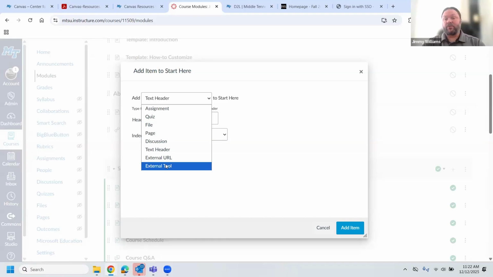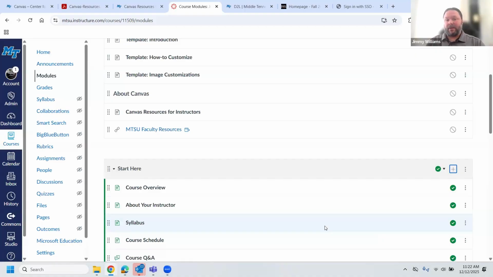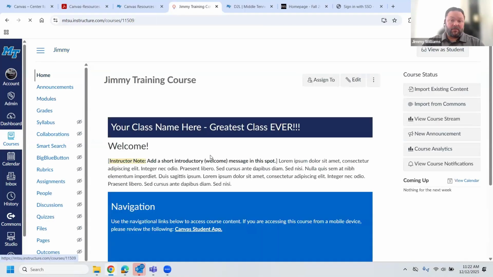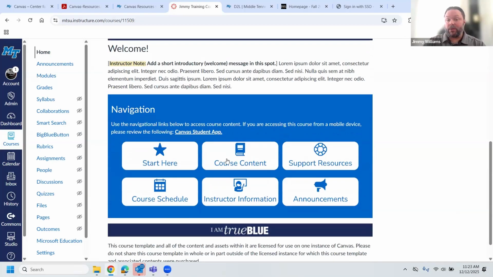You can add an external tool. So if you have an LTI or a publisher integration, external URL, a page, which basically the best way to put this is, in D2L, if you create a file, it opens up an HTML document and you can create whatever you'd like. The same thing here. Okay, so a page actually is even what the home page is. This is just a page. So you can create a page however you'd like.